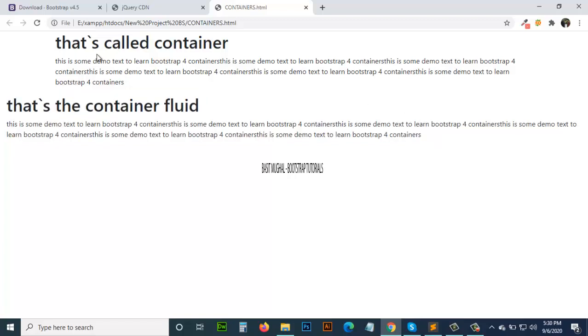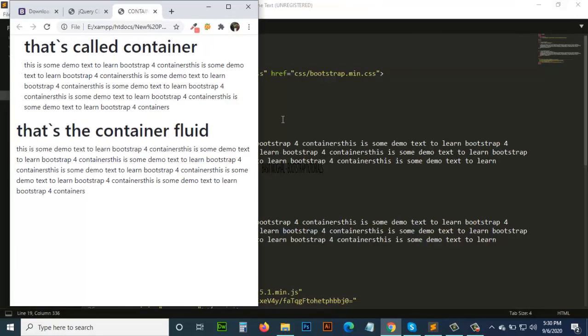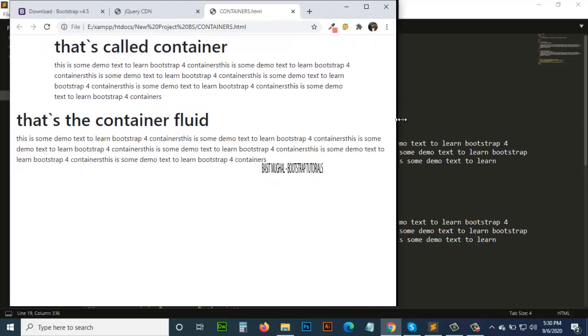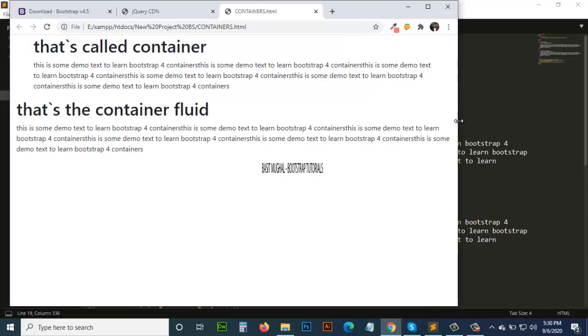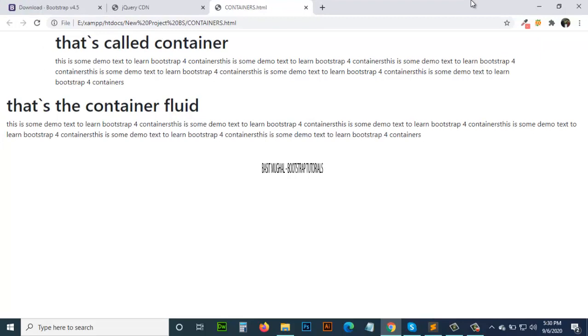So basically containers are also called fixed containers, alright, but when you reduce your screen size you will see that either it's container or container fluid, both are responsive, right? So the main purpose of our course is to give you the classes or the ideas to make your web pages mobile or tablet responsive, right? So that was the container and the container fluid.